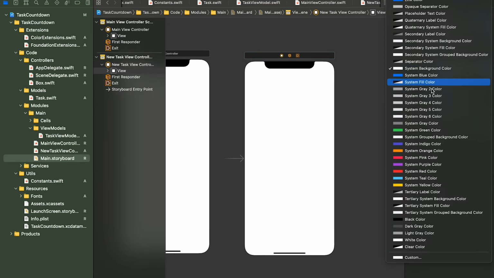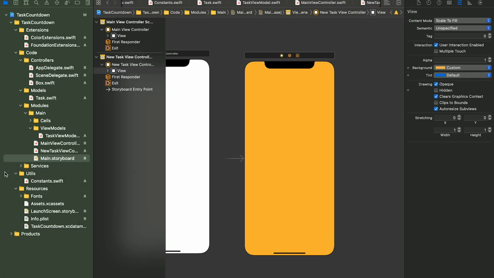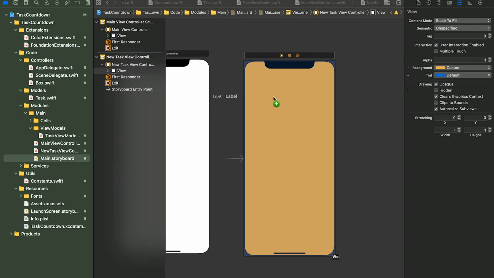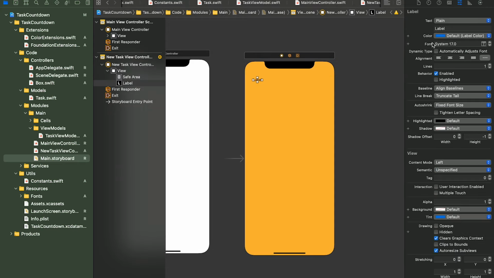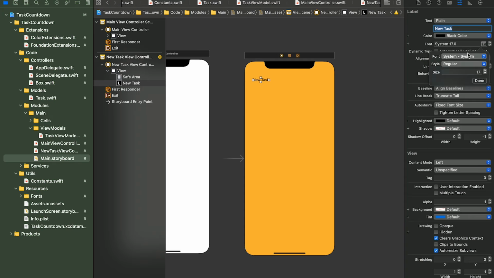Okay, let's first change the background color of the view. Next we'll add a UI label. Open the object library and drag the label into the view. Rename it to new task. Set the color to black. Set the font.